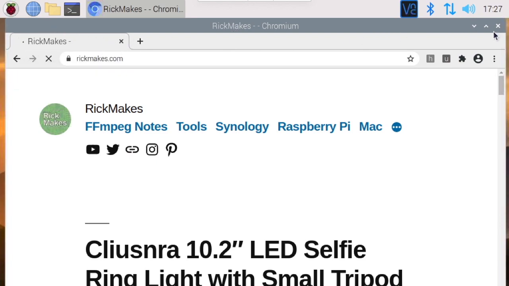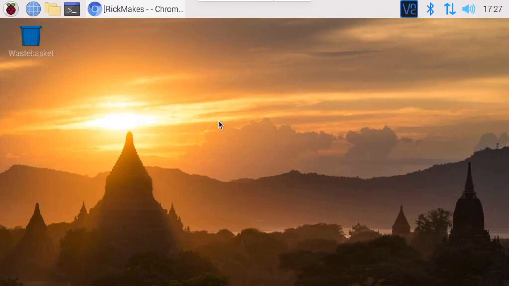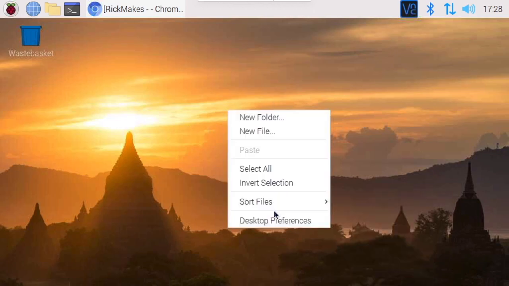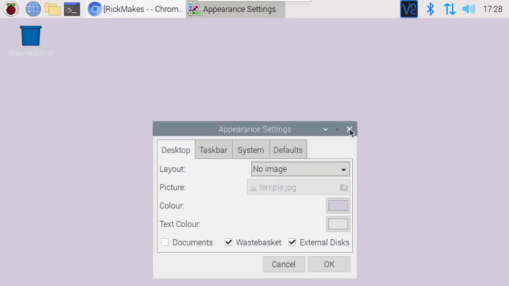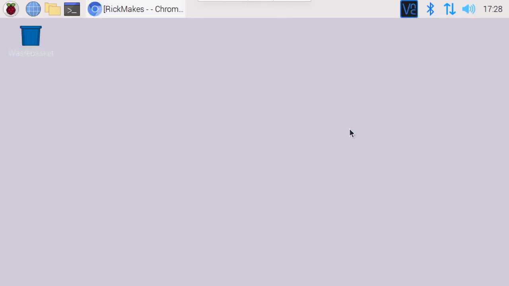So a little tip if you want to speed up the performance is to use a low resolution like I'm using. So I'm using 720p. Another thing you can do is get rid of this backdrop image. So I can go to desktop preferences. Where it says layout, fill screen with image, I can just say no image. Because it has to send that over across the network, it's a lot easier to send just a blank screen.